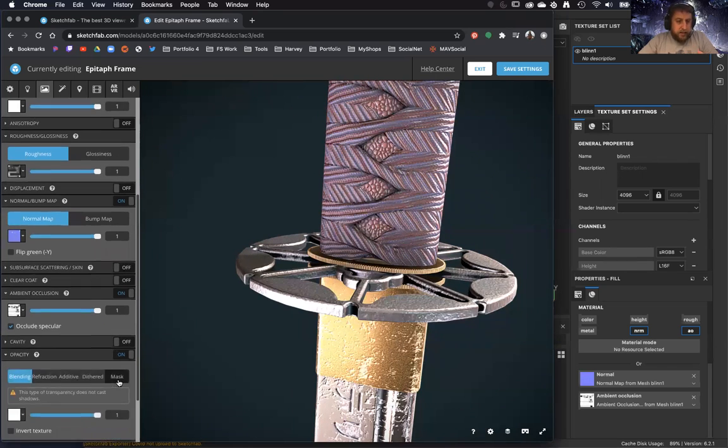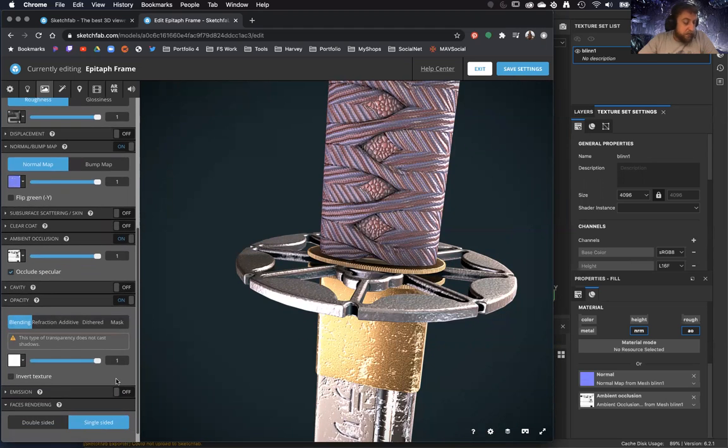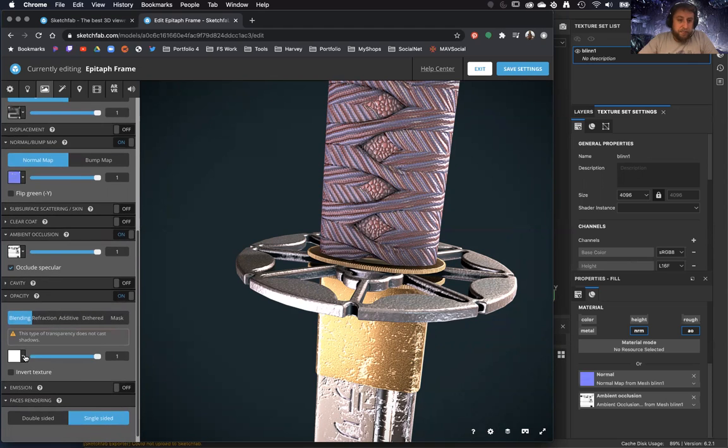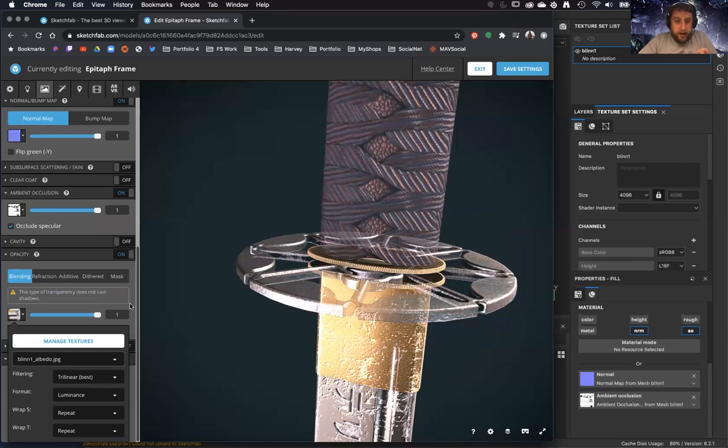Opacity. Now, once again, my model's ready on Sketchfab now. If you did put your opacity in your base color, you're going to need to put that base color map in your opacity here and tell it, hey, I want you to use the alpha instead of luminance. Right now it sees that there is no alpha in my base color because I didn't export it manually. All right.